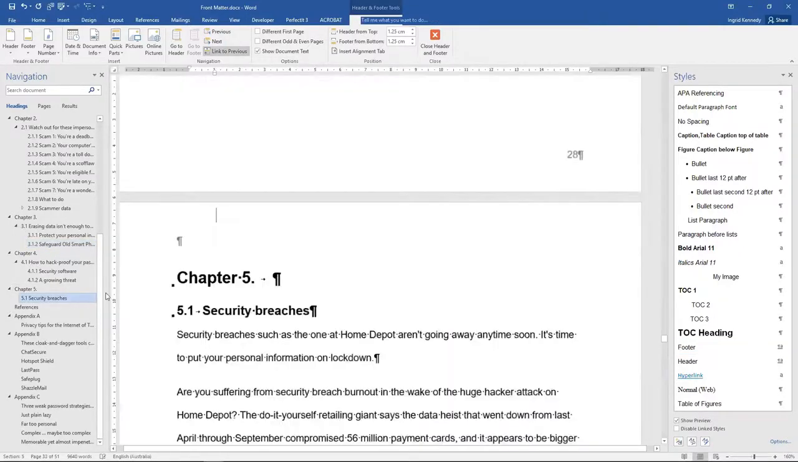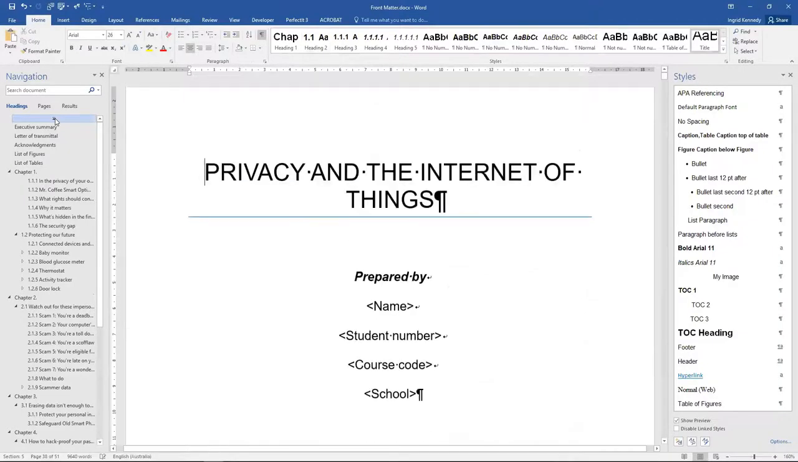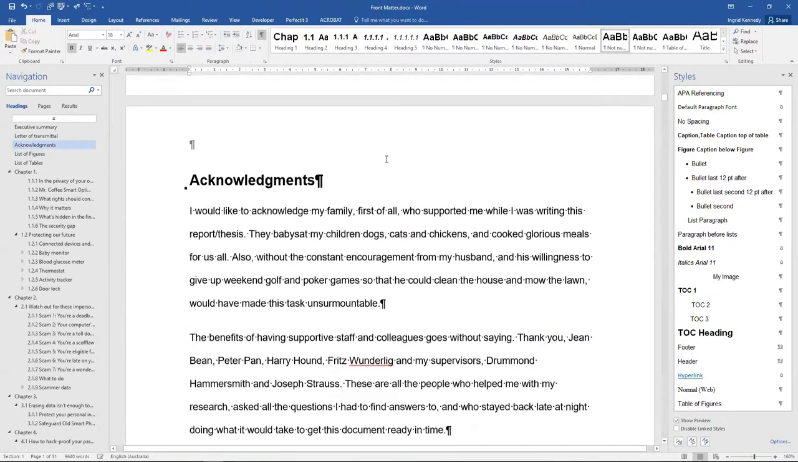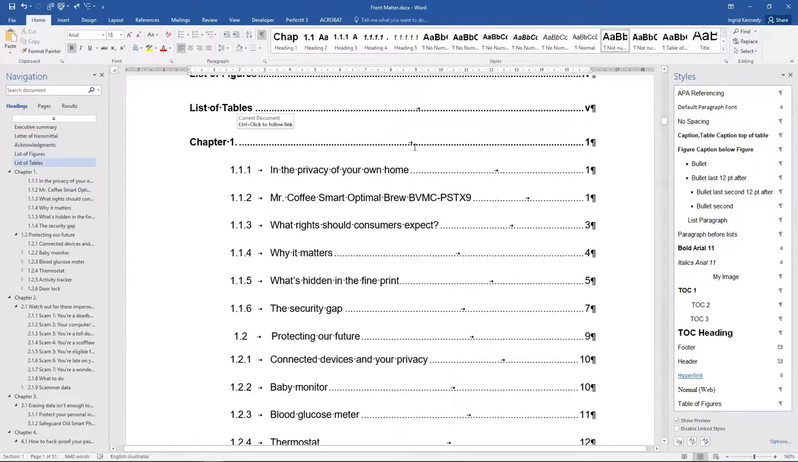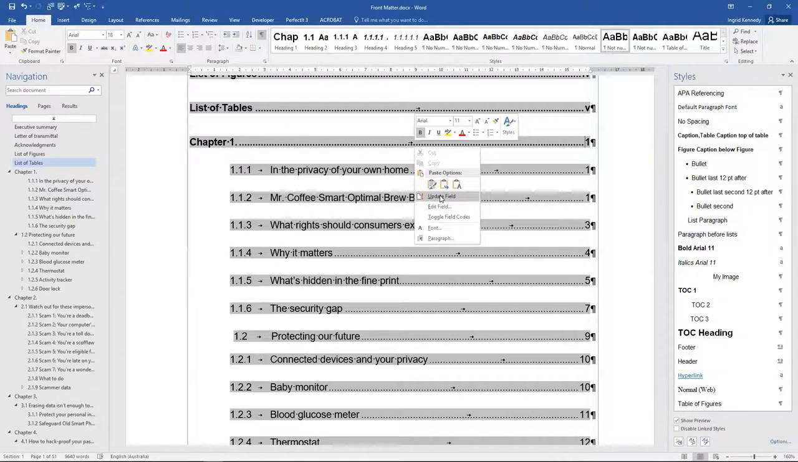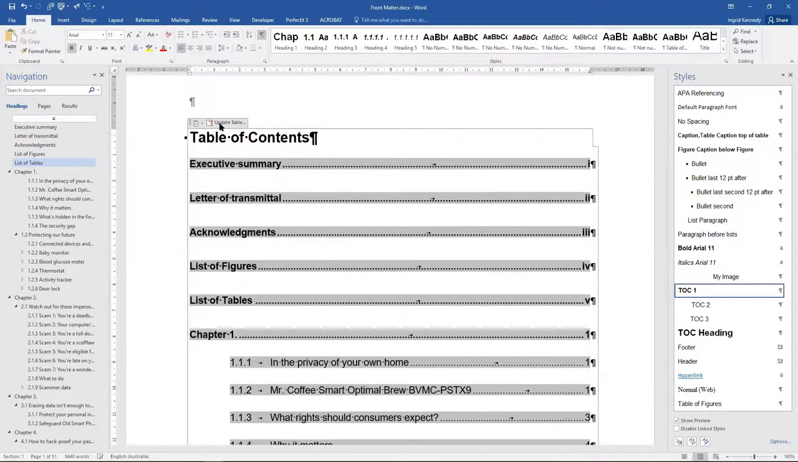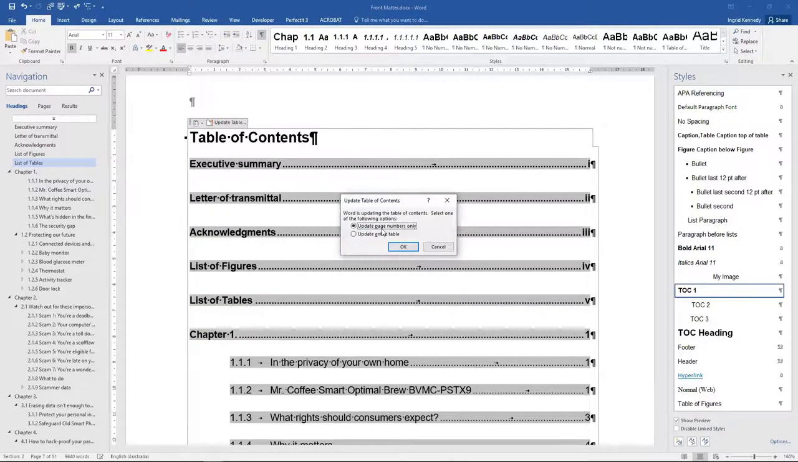Okay, let's grab another random page. It says 29. Surely that should be more. Okay, well, people, let's go back to list of figures and go up. Sorry. Go down to my table of contents. Right click. And now I go update field. I can do that there, or I can click on here and go update field from here. And I'll get update page numbers only. Yes, please.